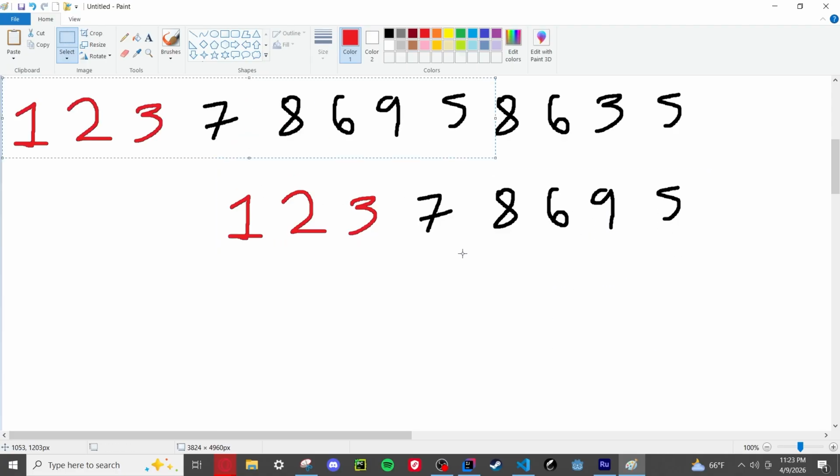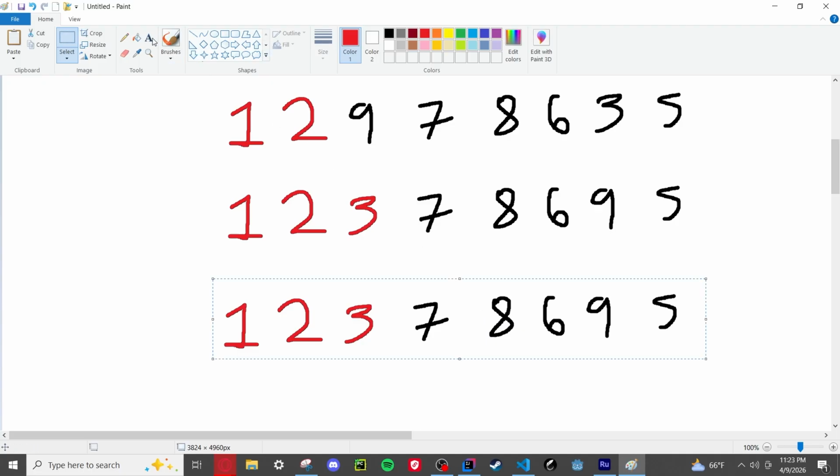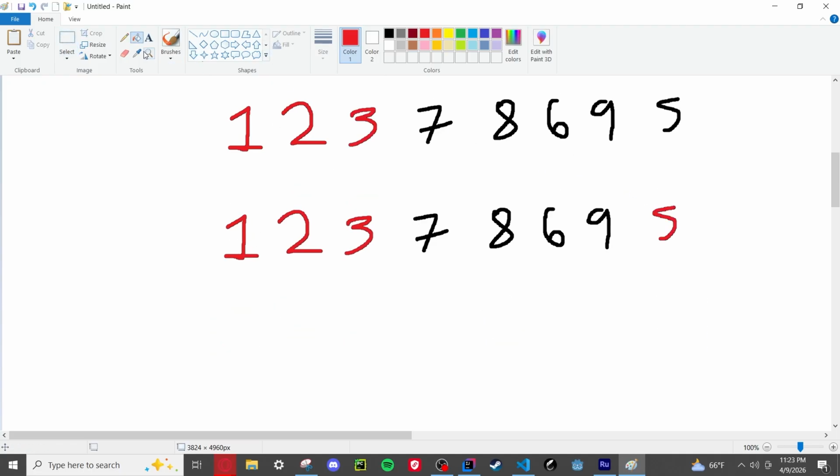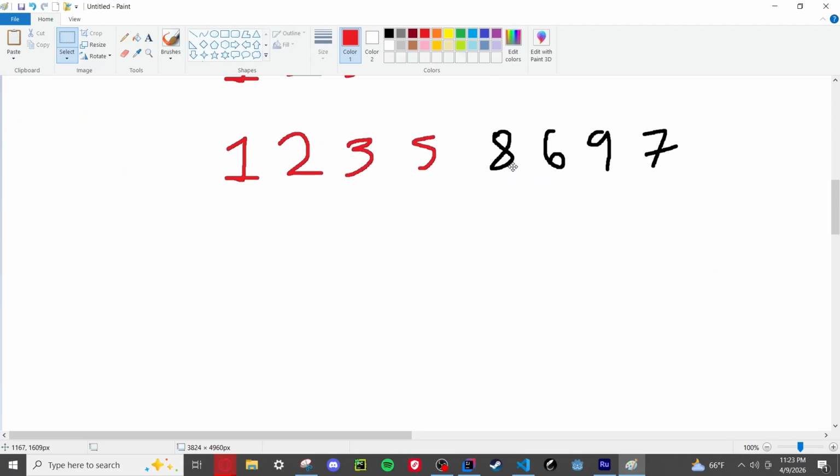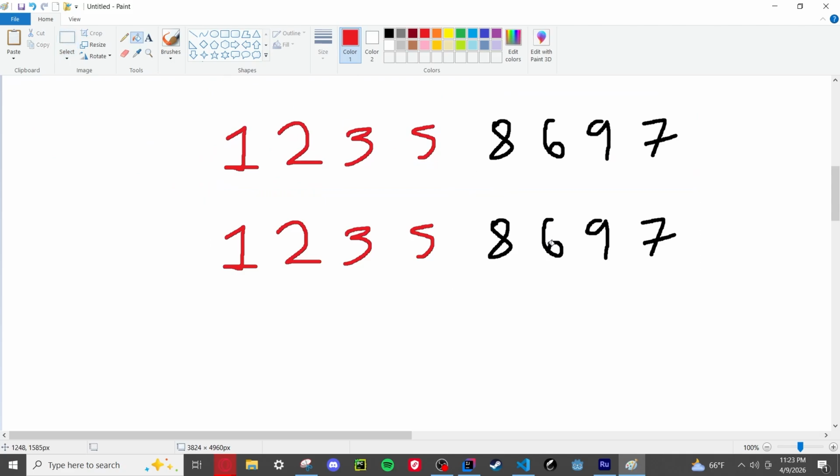Again, we'll repeat this again. So the next smallest value is 5. We can swap that with the 7. So have something like this occur. Then the next smallest value will be the 6. We'll swap that with the first value of the unordered set, which is 8.